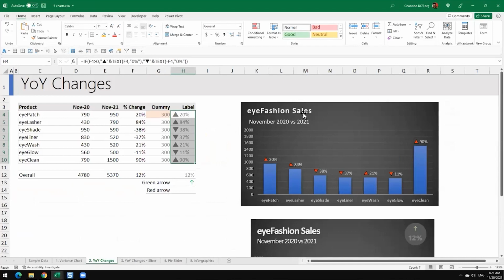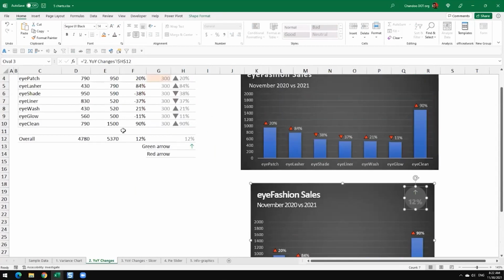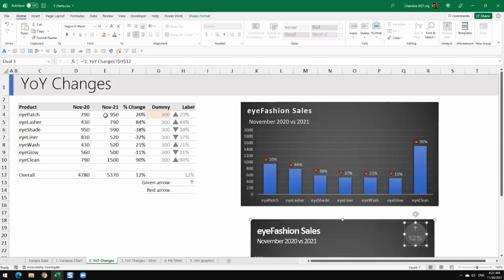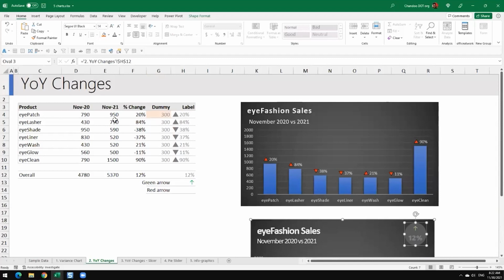So in the example file, there is another graph here where, if you notice, there is a box that shows overall sales as well. So not only individual level, but at an overall level, we are up 12% compared to last year. And this is a smarter one. I have the working here, but I'm not going to go into the detail because it gets a little more specific. But notice what happens if I bring down our November 21 sales so that they go down in comparison to November 20 sales at an overall level.